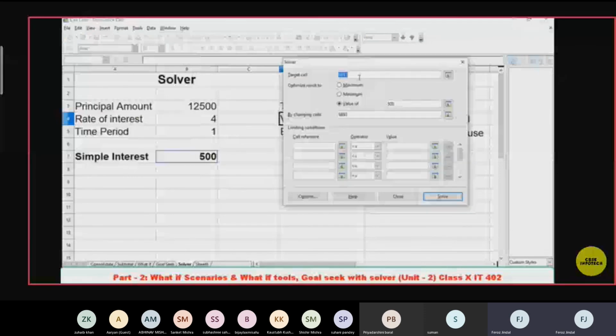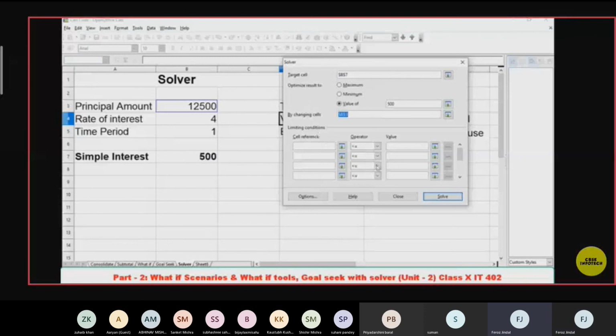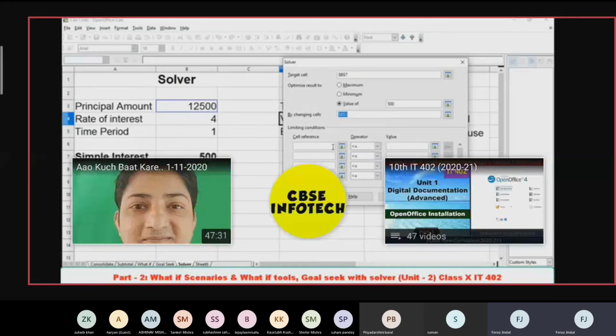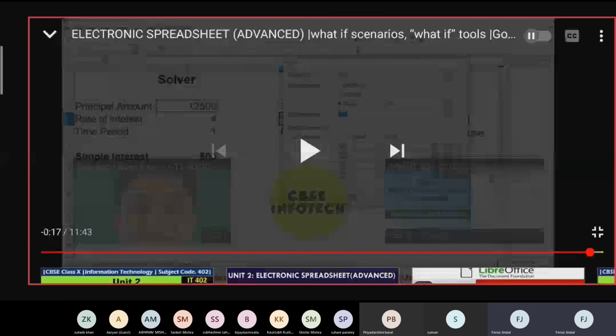Now in the solver, what is happening? See, in the solver you have the formula cell, the maximum or minimum value, the cell you want to change, and whatever conditions you want. Many conditions you can keep in the solver. Okay, children, in the solver part many conditions are there. So this is the difference between a solver and the goal seek.